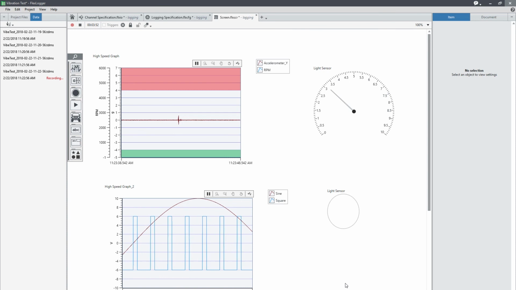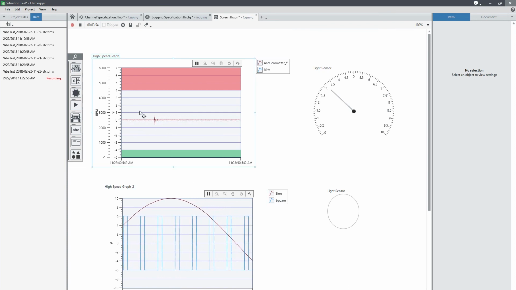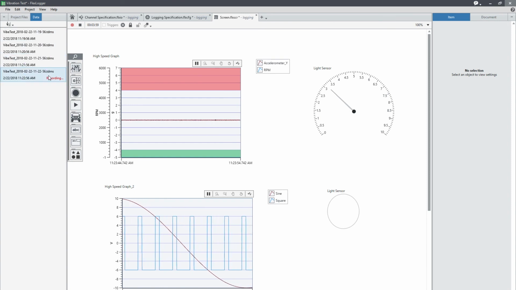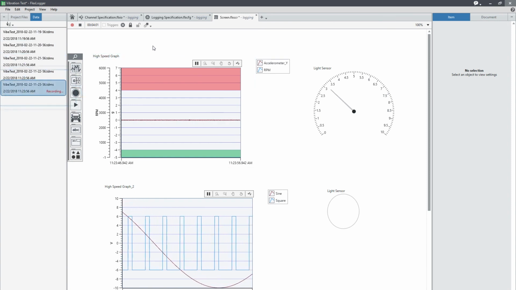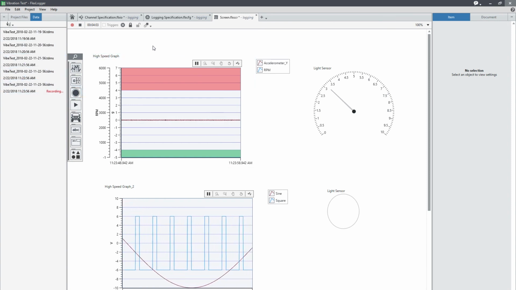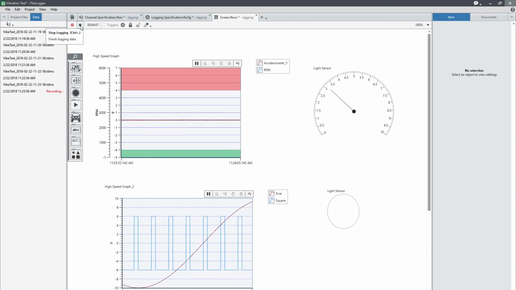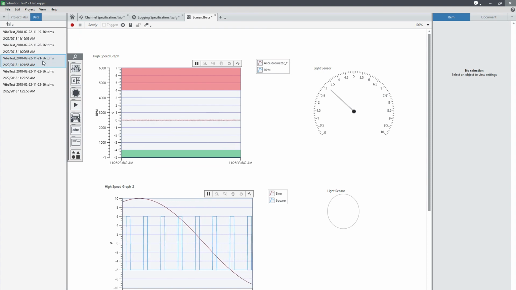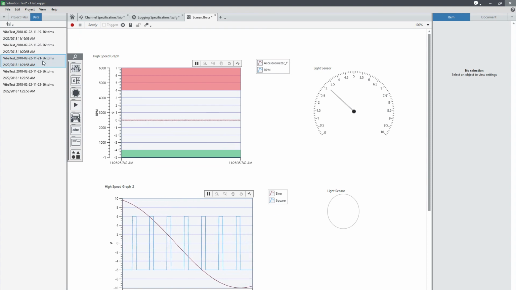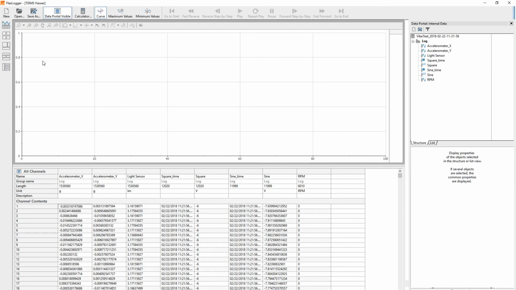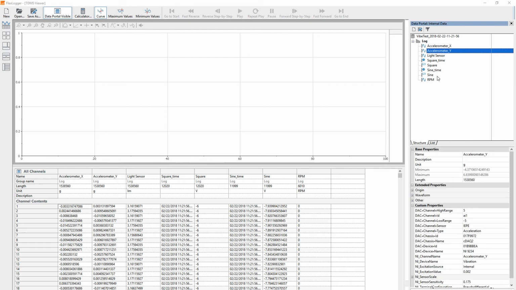Now that I've configured my screen, I'm ready to stop my recording. You'll notice that we've been logging multiple different files that have been recording or segmenting approximately every 60 seconds. After I stop recording, I can review my data in the integrated data viewer. I can use this to validate that I've captured all of the information that I need.